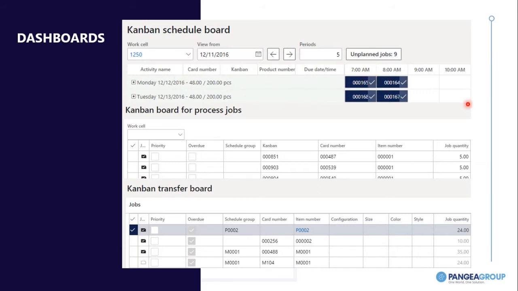the production that will take place on a specific day. Next is the Kanban board for process jobs, which is the board where manufacturing Kanbans are processed on the shop floor. And the Kanban transfer board, which works exactly like that, but for Kanbans of the transfer type, while the Kanban board for process jobs works for Kanbans on the manufacturing side.